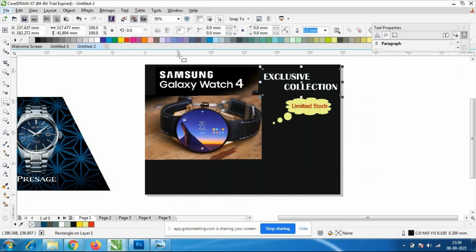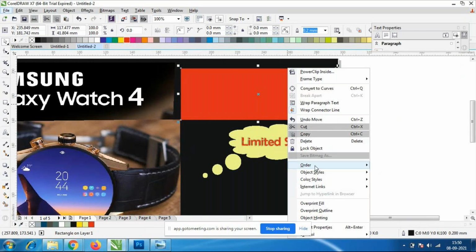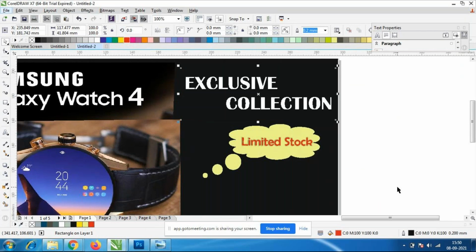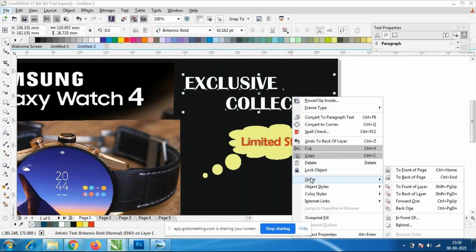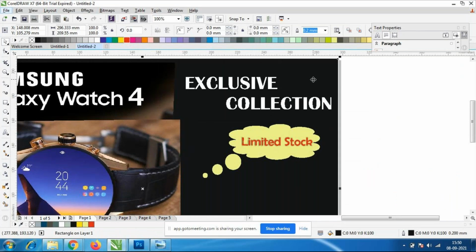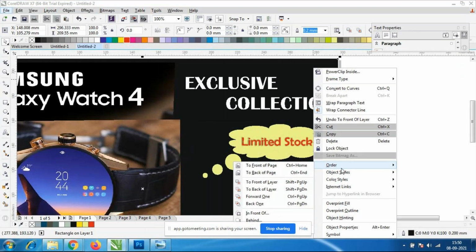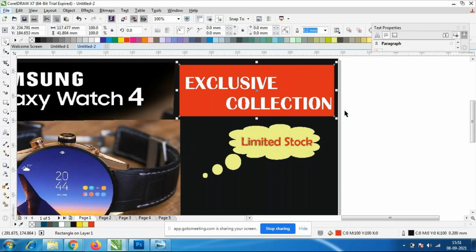See, now if you select it like this, it will only select the box. If I give the order back of layer, it will completely go back. So I have to bring this text to the front first, and this black background should go back of this layer. See, now what happened, it has come properly. If you want to change the shapes, you can make any change here.